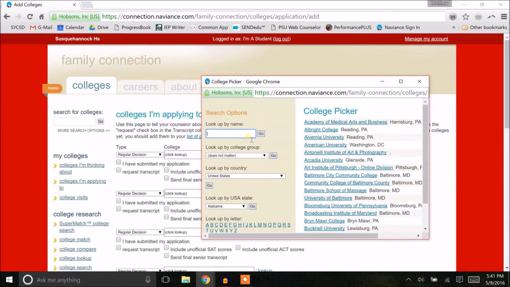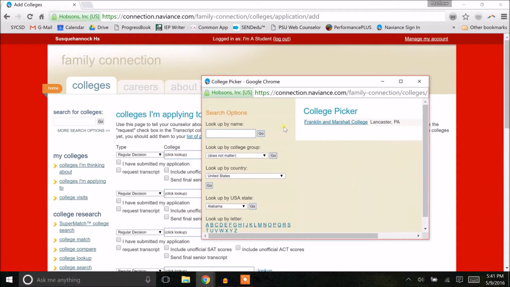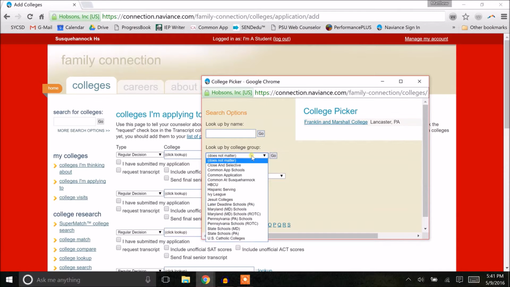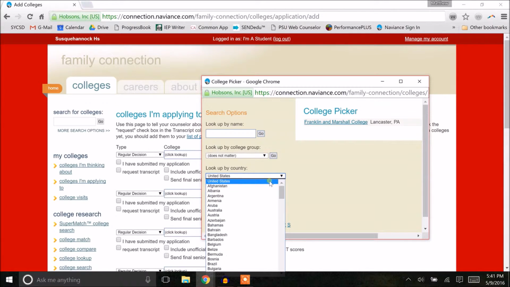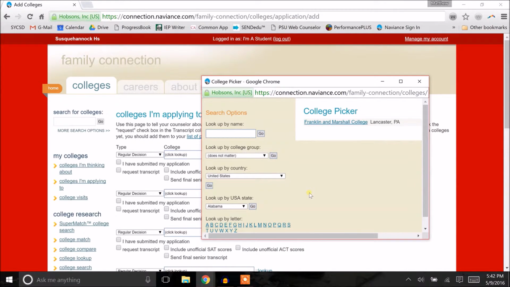The first is a simple search by name. The second is by pre-made group determinations. Currently, these include things such as close and selective, Common App schools, Ivy League schools, Maryland schools, Maryland State schools, Pennsylvania schools, and Pennsylvania State schools. The third option is by country if you're considering studying abroad. And the fourth option is by state, which is useful if you're considering somewhere other than Pennsylvania or Maryland.